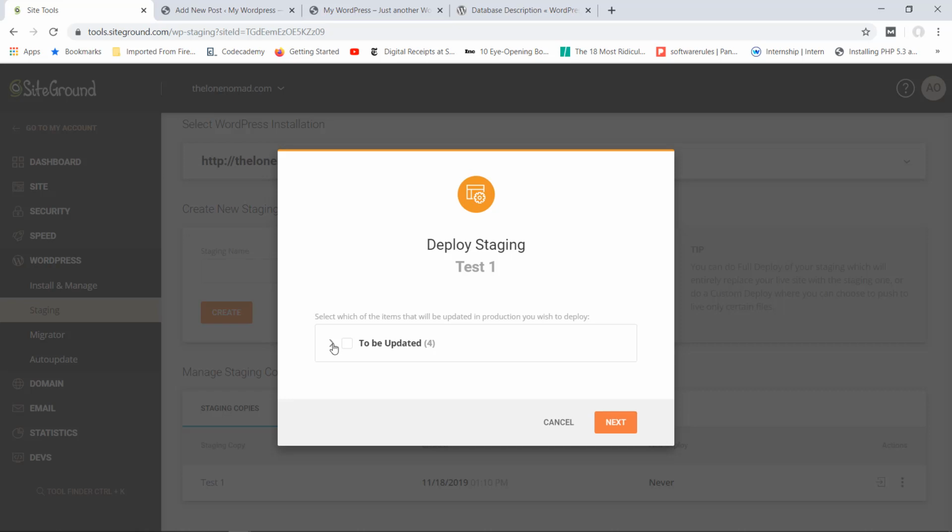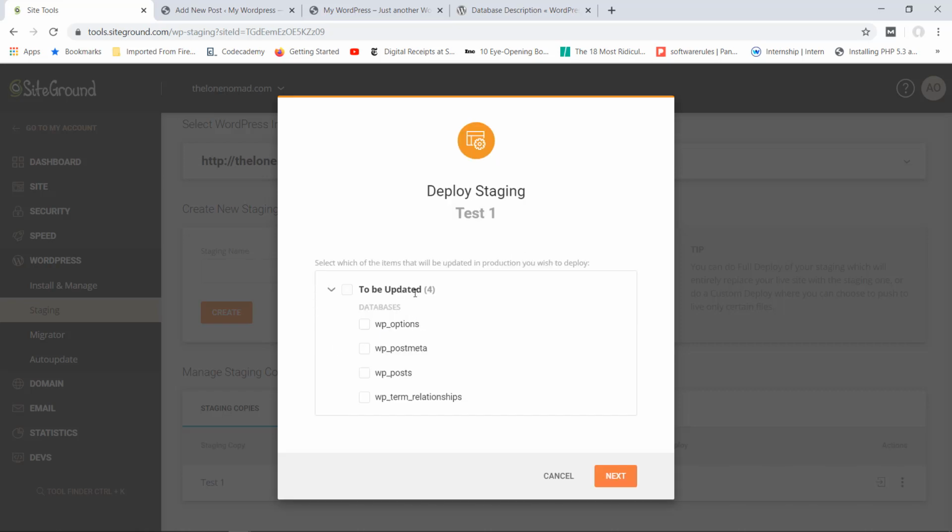Okay, let's go ahead and expand this. Now, what this does is it will show you the databases that were affected as a result of the changes that we made on the staging site. In here, you can see we have WP options, post meta, posts, and then term relationships.